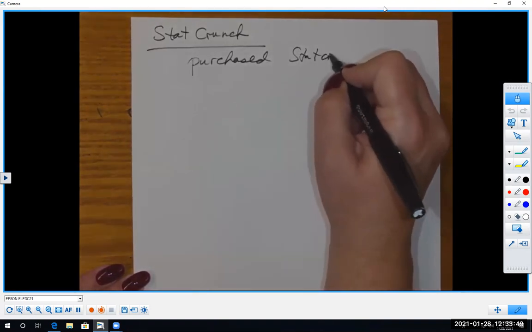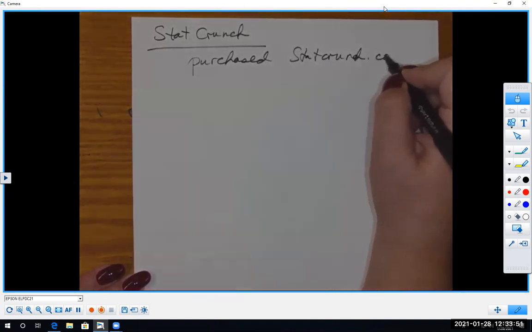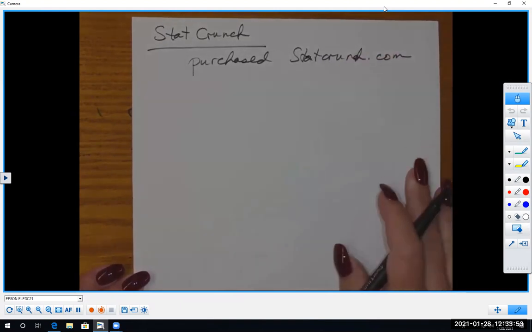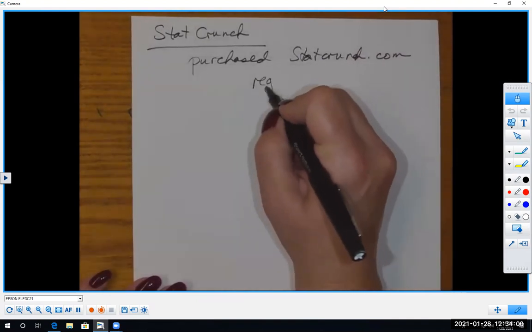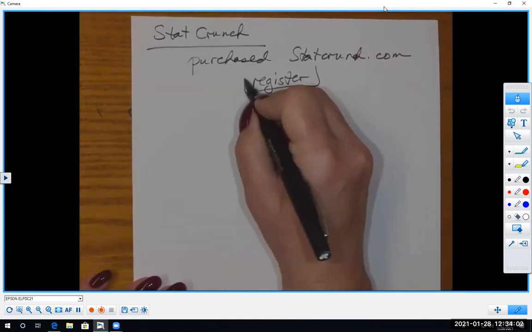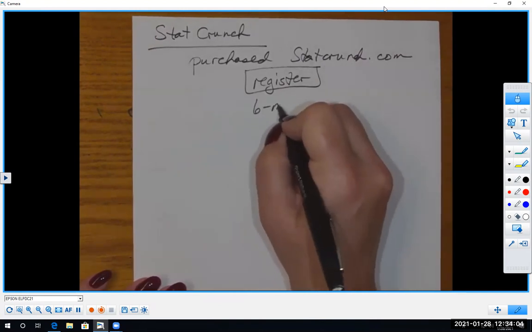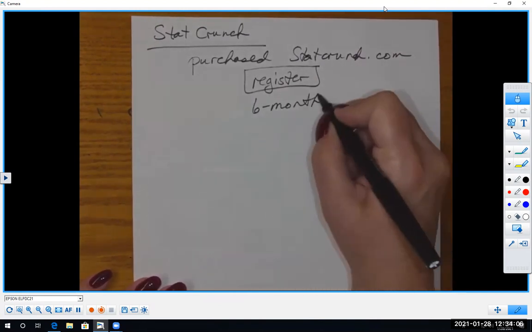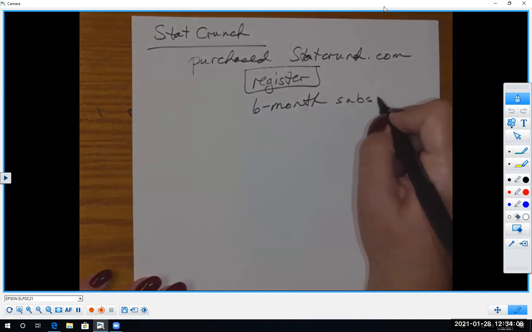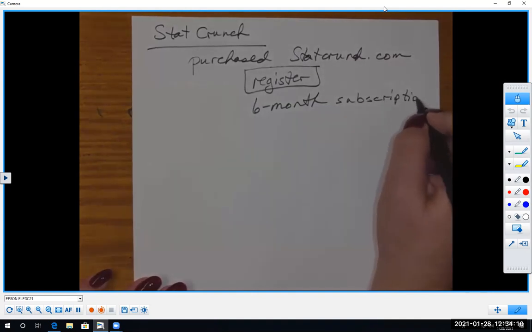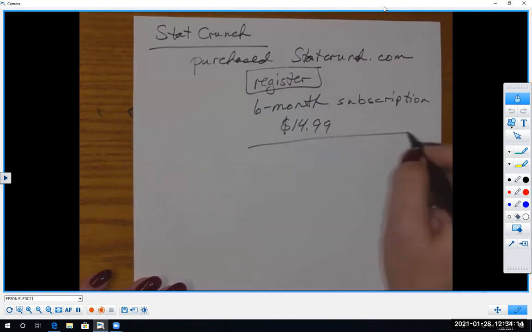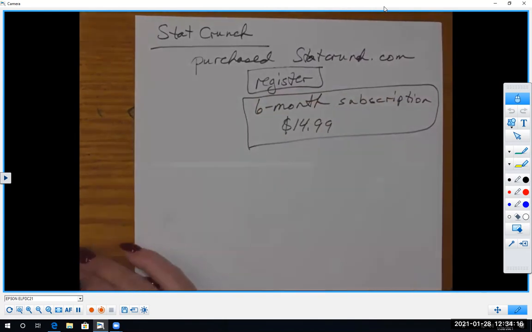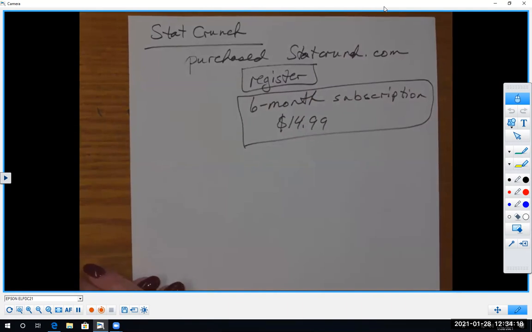Statcrunch at statcrunch.com. This should be at the top right-hand corner, which I'll show you in a minute. There should be a spot for you to register. And what you're going to want is a 6-month trial or 6-month subscription, however they call it. It should be $14.99. So that's what you're after, and I'll show you that in just a second.